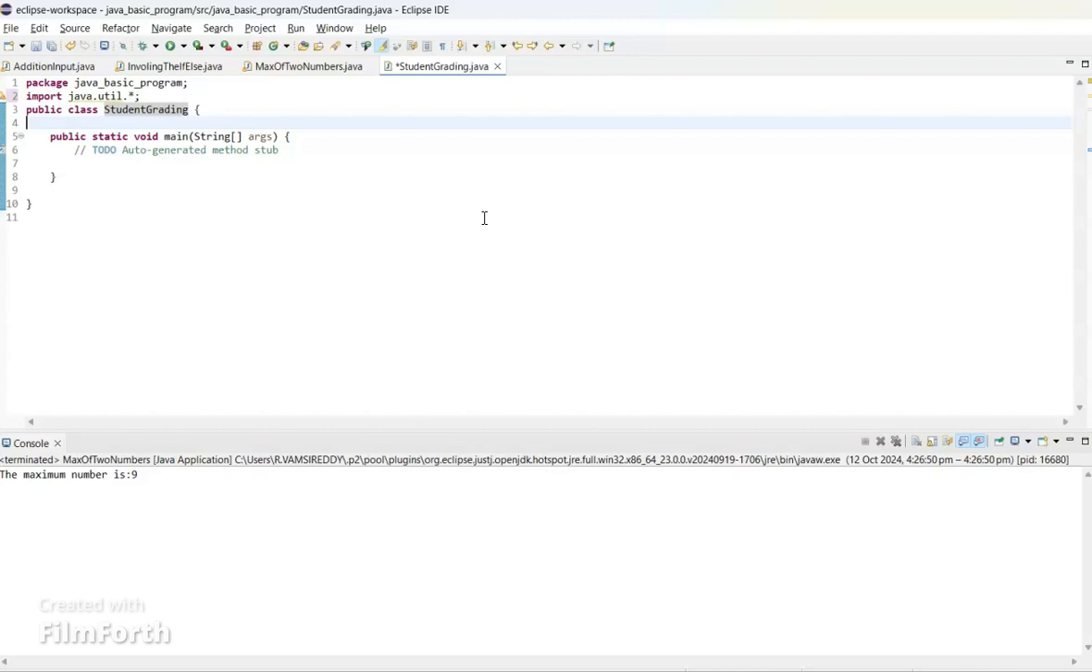So again, like before itself, we are creating the public static. I am giving here the data type of char. I'm using char and grade student here. We have given the class name as student grading.